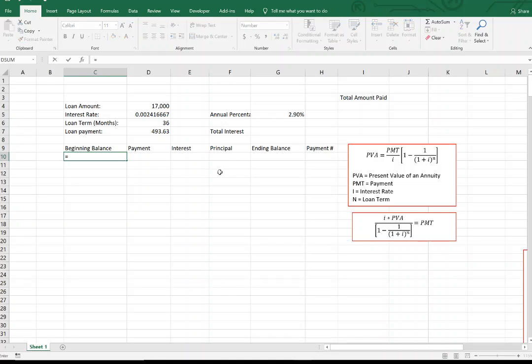So your beginning balance is going to be the loan amount that you got from the bank or the dealership. Your payment's going to be fixed, which is going to be cell D7. Then just press F4 to lock the cell, so that'll just be easier once we drag and drop later on. And then the interest is going to be calculated by taking the beginning balance times the interest rate right here, and then press F4 again to lock the interest rate, and that's what your interest is going to be for this first payment.